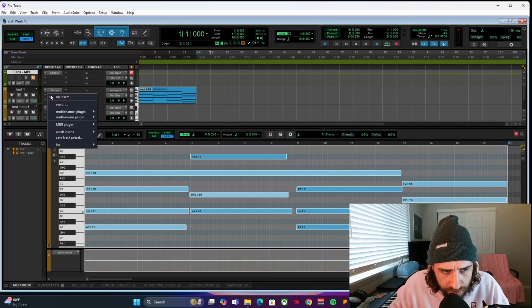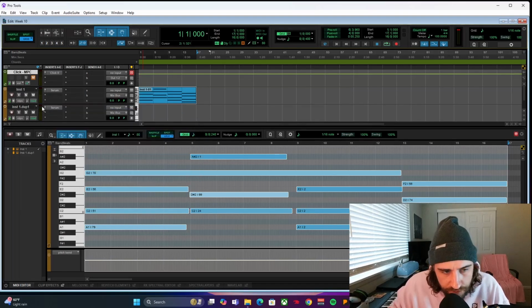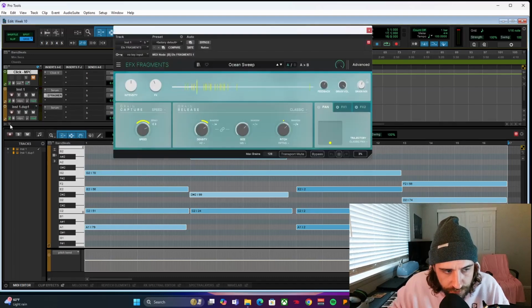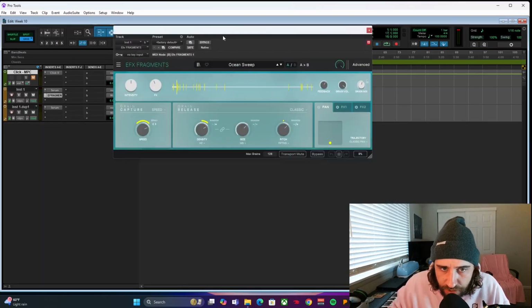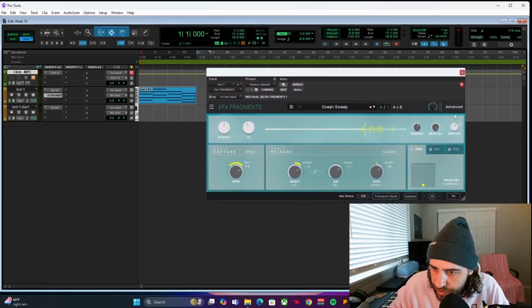So first let's start messing around with some effects on these chords. I really want to try using Fragments a little bit. I use it every now and then, but I like it a lot. I just got to learn it a little bit more.